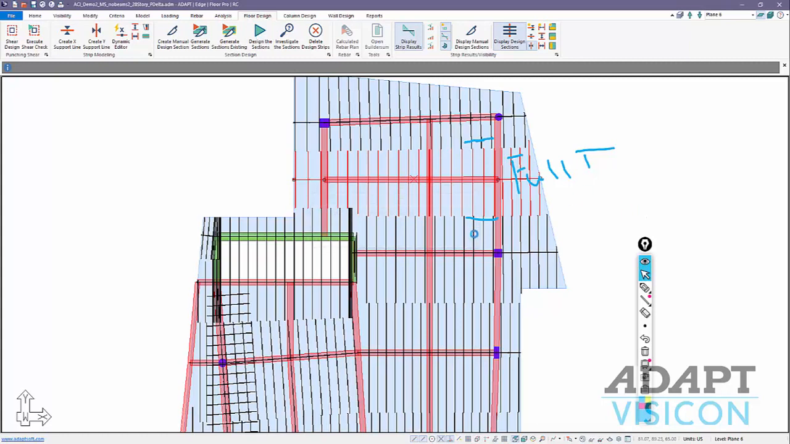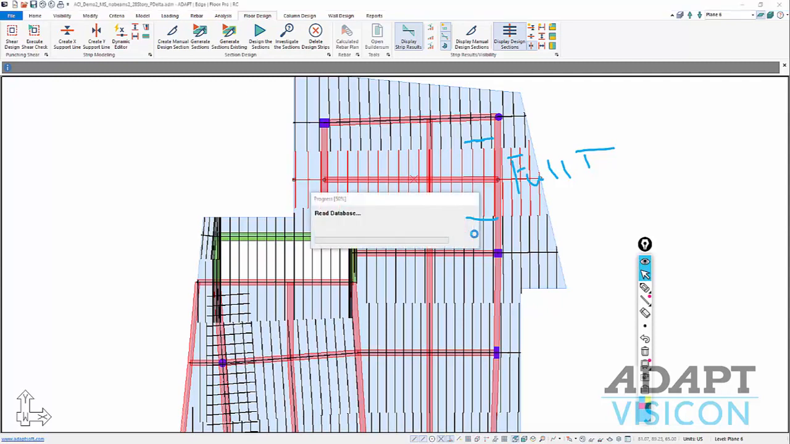for that particular section cut are going to be the effective properties, not the full properties, and that's reflective in the dialog that shows us the section cut properties when we design a series of sections linked to a support line.